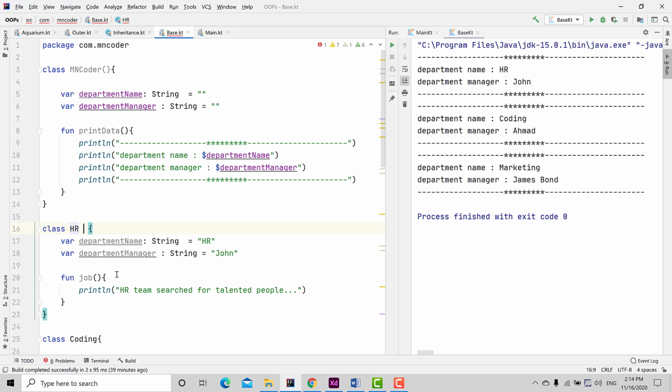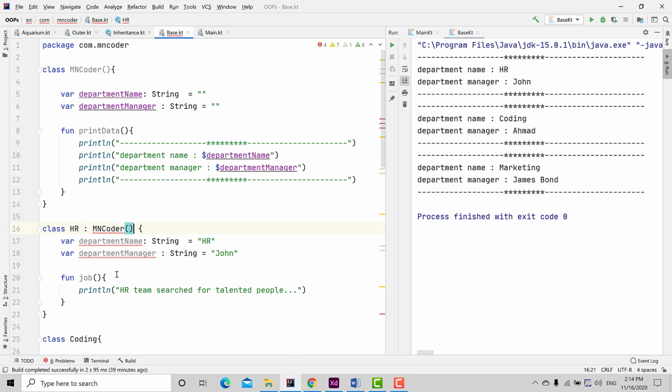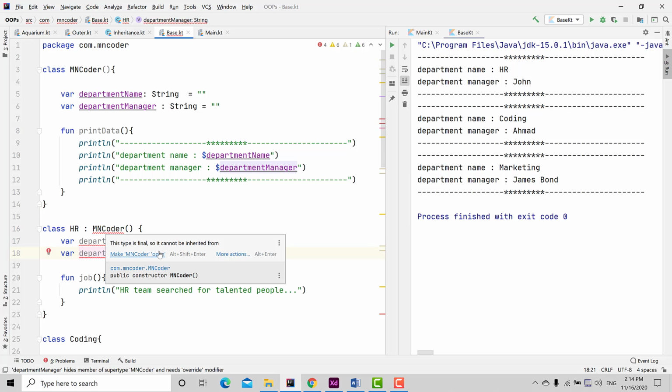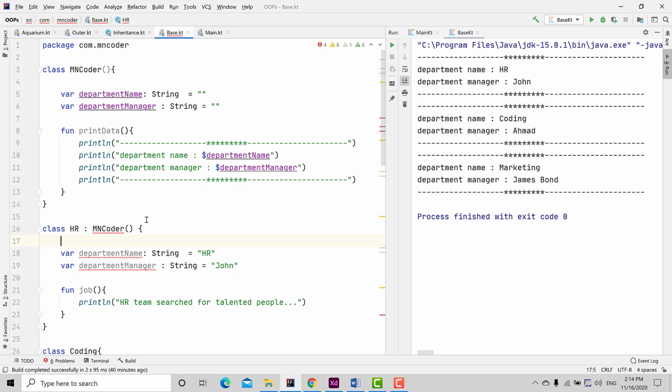How can we extend that? We can put a colon, and after that we can type mncoder here. For this, look at this. This type is final, so it cannot be inherited from mncoder. In Kotlin, every class is final by default. Every class is final by default. But in Java or C++, they are not final. They are public, so they are not final.